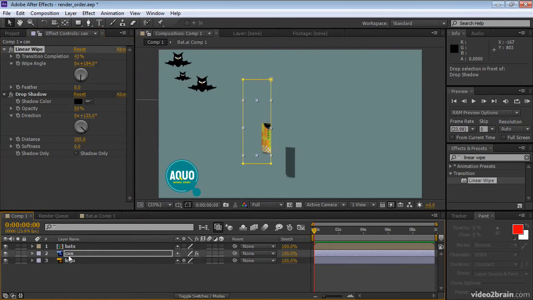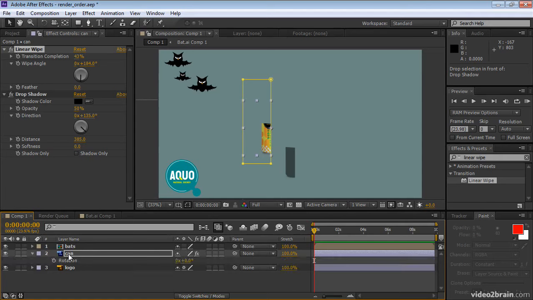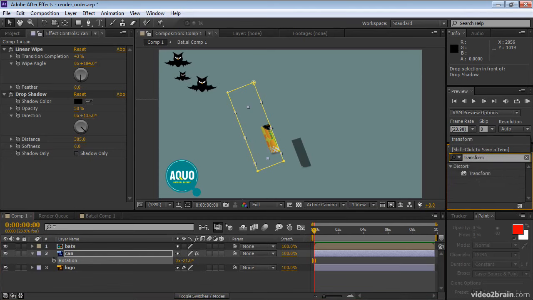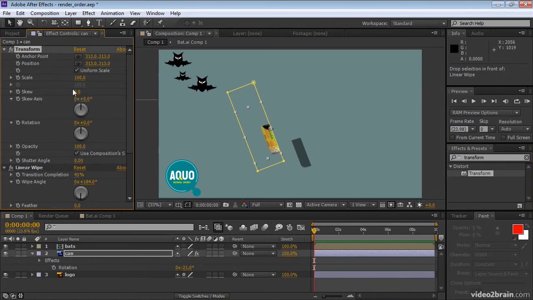So if we press R to expose the rotation property here for the can, and then drag the rotation property to change it, we see that the unit of the mask and the drop shadow rotate together as one about the anchor point in the center of the can. If this isn't what we want, we can use the transform effect. The transform effect allows you to apply transformations within the stack of effects. So if I put the transform effect up here at the top and change the rotation property here, that transforms the can before the linear wipe and drop shadow are applied.